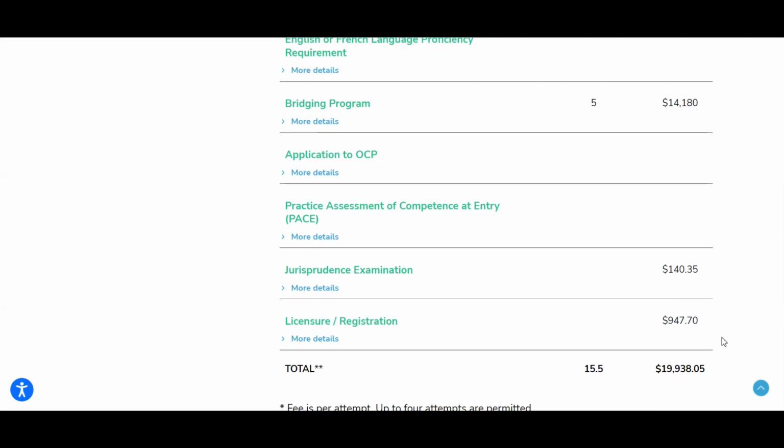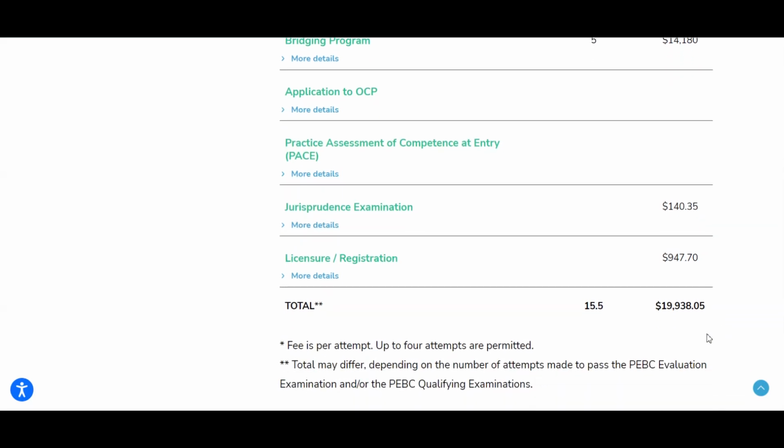So basically, to become a pharmacist in Ontario, you are going to be required to pay almost $20,000 to become a licensed pharmacist in Ontario, Canada. And it takes about 15.5 months to complete everything.